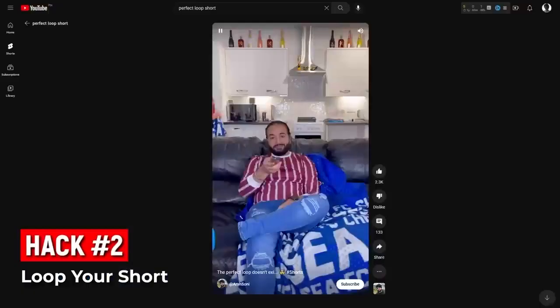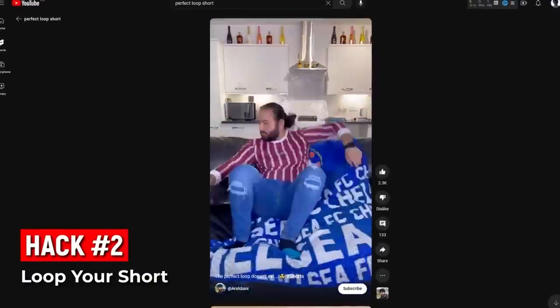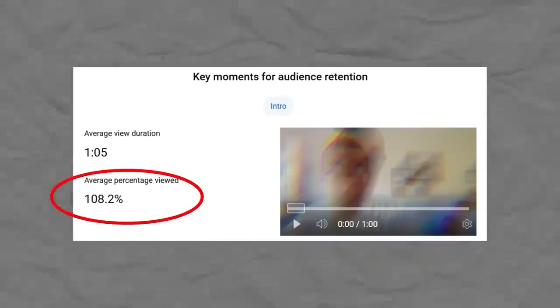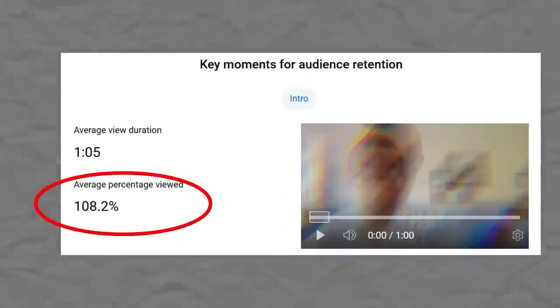And a sneaky way to do that is to try and loop your shorts. In other words, try to record the end of your short and the beginning of your short in a way that they transition seamlessly. So instead of swiping down after watching your short, your viewer might accidentally watch another half of your short, which can result in audience retention graphs that are actually over 100%. And that's really, really good.